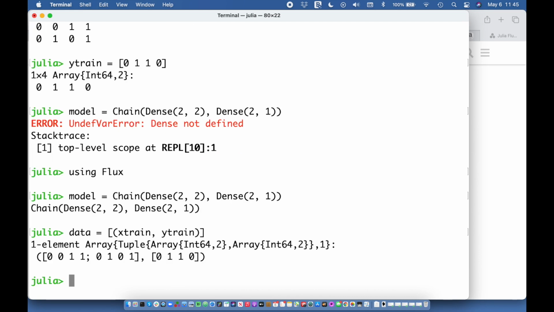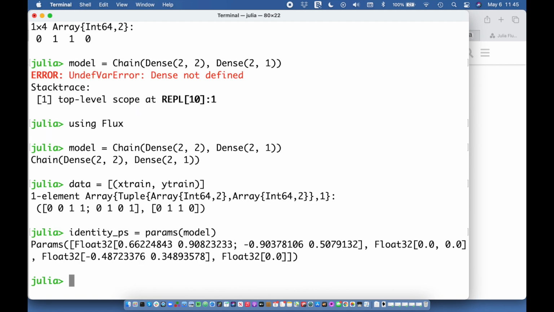And so that's the data. So I need the parameters. So the identity parameters are going to be params of the model. And actually, I think I want to, later I'm going to label the other one the sigmoid model. So I'm going to label two loss functions. One is the identity loss, and identity labeling the sigmoid function, right? Which is, this is going to be x and y, and all it's going to be is the Flux dot loss, or the losses dot MSE for mean squared error.